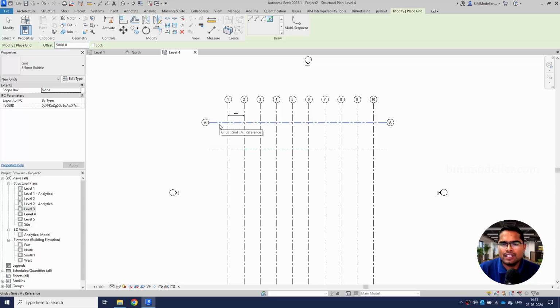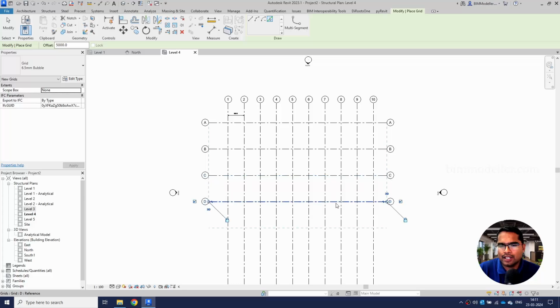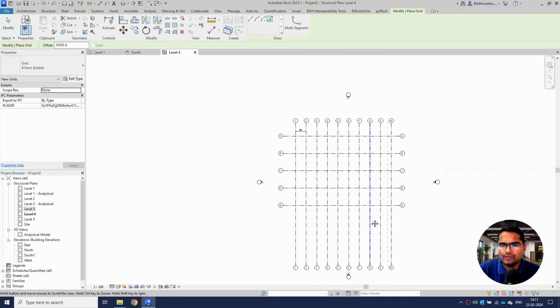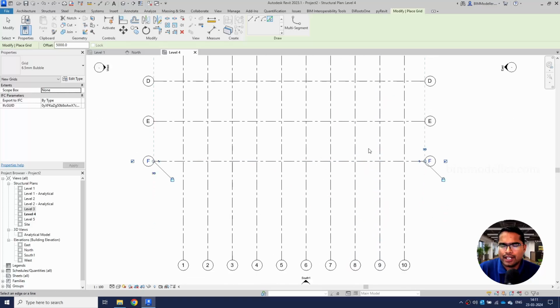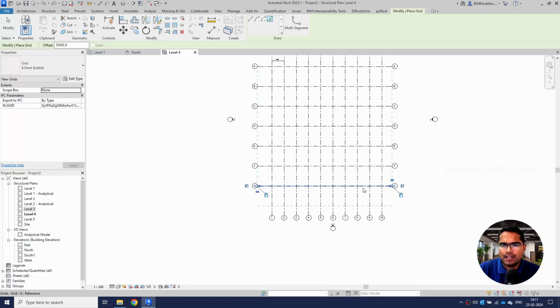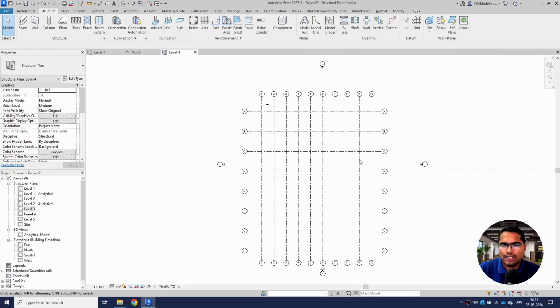Since we created our numerical grid up to 10, but we initiated A as a grid value last time, Revit automatically understands that the next will be B and C. Whether it's horizontal or vertical, it will create a sequential number from the previous value only. So let's create F, G. Let me create one more, H.